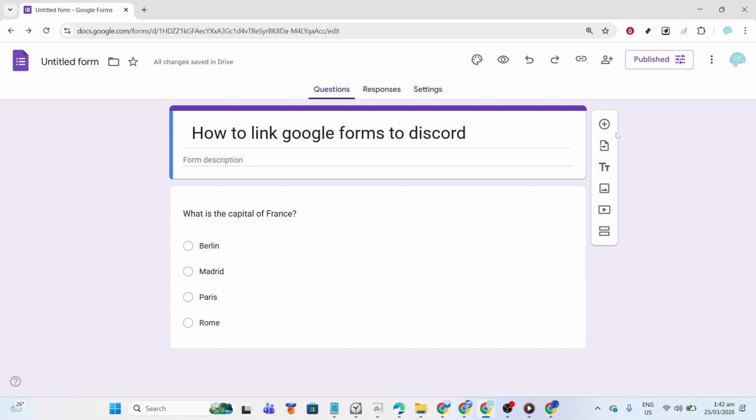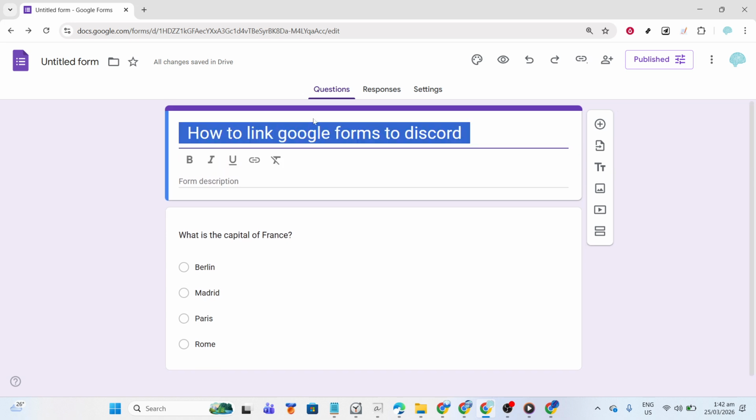Start by opening your Google Form. Make sure you're looking at the form you want people to complete, and that your questions and response settings are ready to go. It helps to quickly scan the title and the first few questions to confirm everything looks correct before you share the link.